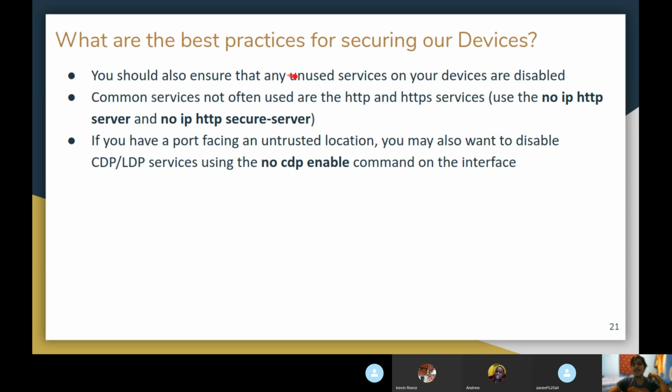Now you should also ensure that any unused services on your devices are disabled. Common services not often used are the HTTP and HTTPS services. To fix this, you use the no ip http server and no ip http secure-server commands.